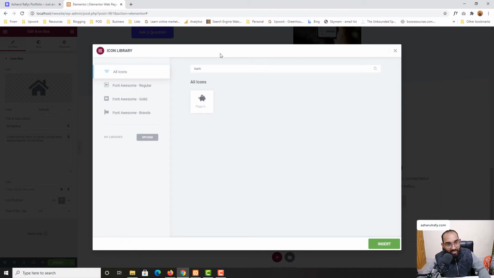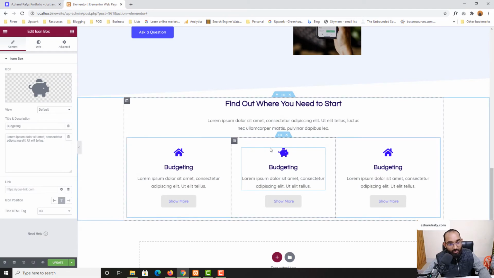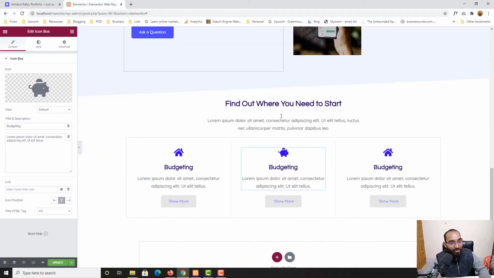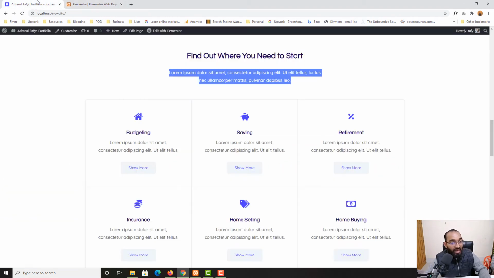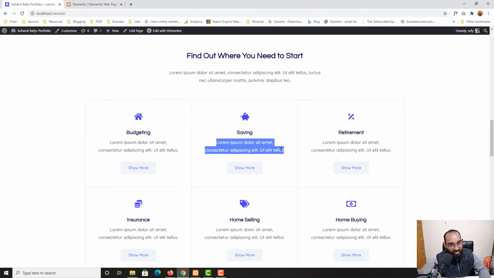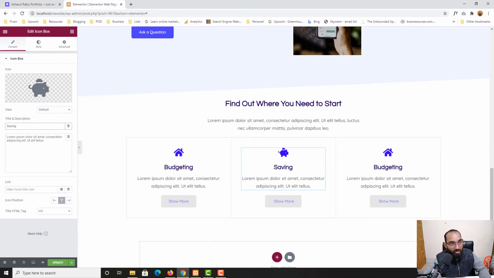Yeah, bank, as you can see, piggy bank. So let me click here and click on insert, and just take a look. We have got this piggy bank added, and I'm going to edit these things, saving, and then I would love to keep them as this text. Okay, exactly, they're actually the similar ones.